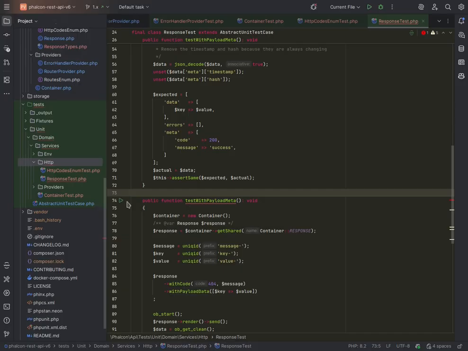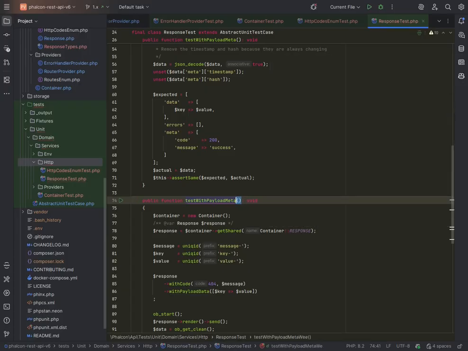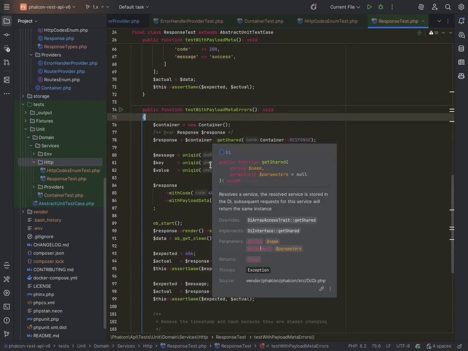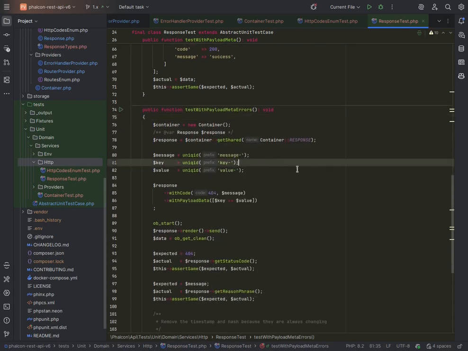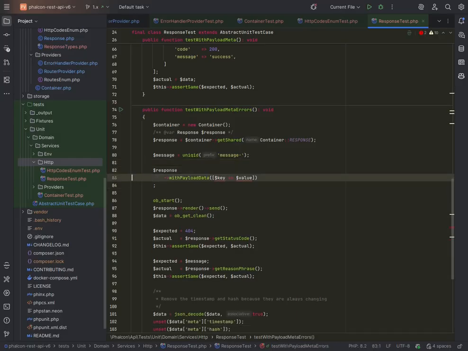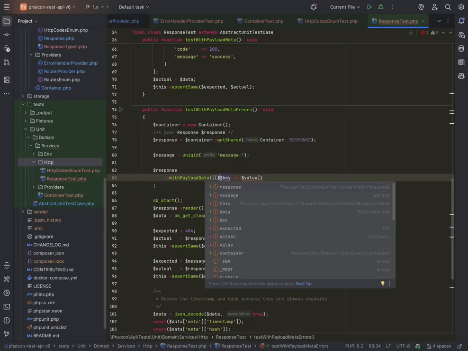Okay, so test with payload meta errors. So the container will be there. Let's leave the message there. We don't need the key and value. We don't even need the code. With payload data, we're gonna do an array of error message.